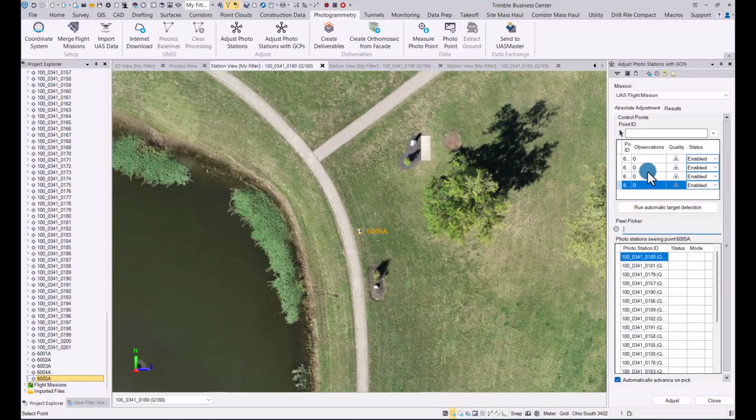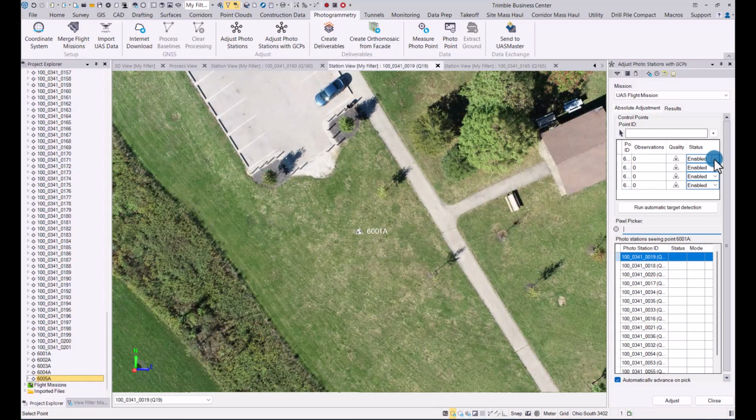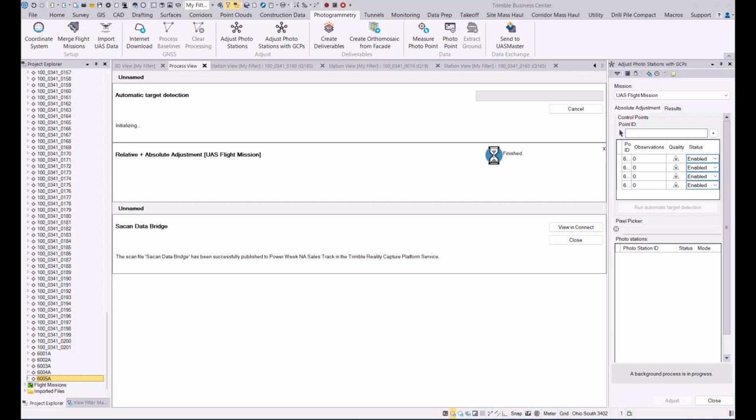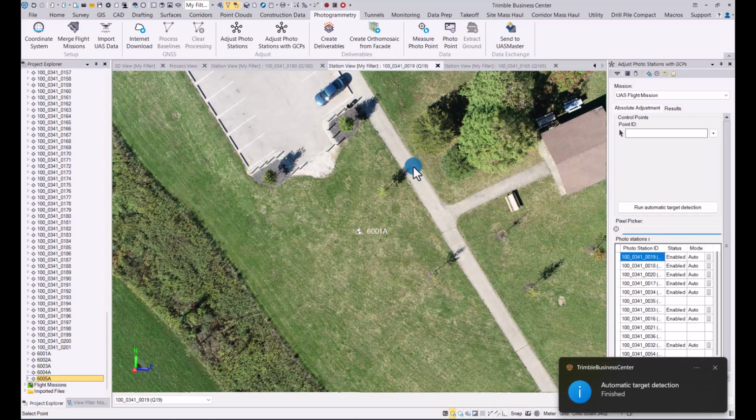Once you've added all the control points you want, you still have the option to actually select if you want them enabled. You can make them disable or as a check, so you can still have that option. And then simply click on Run Automatic Target Detection. That'll start the command, and TBC will run through all the images and auto detect the targets as per your instructions. And there we have it.